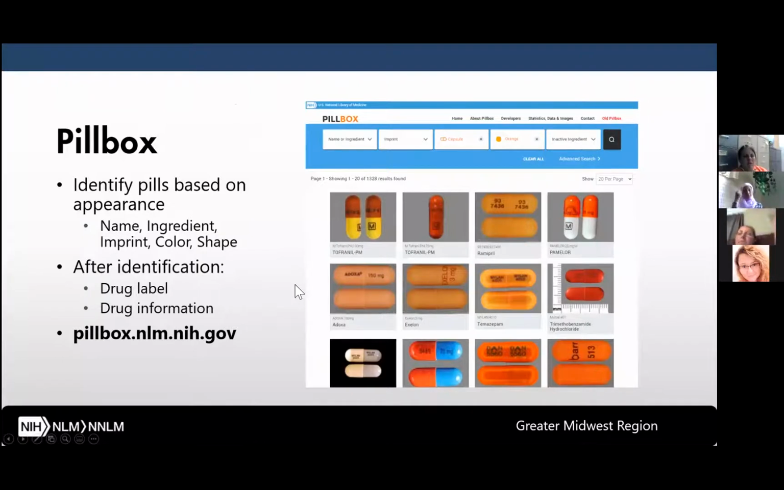So Pillbox is used to identify pills based on appearance. You can search by a pill's name, its ingredient, its imprint, such as the little letters and numbers on it, the color, the shape, or a combination of them. And then after identifying it, you have links to the drug label through DailyMed, or you can go back to the drug information portal page.